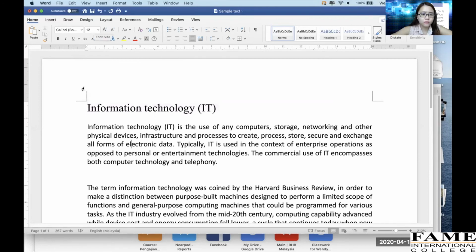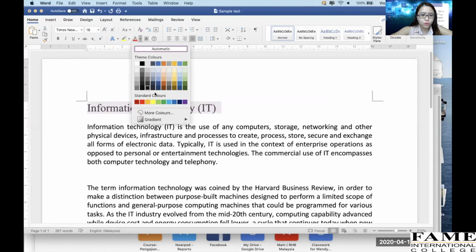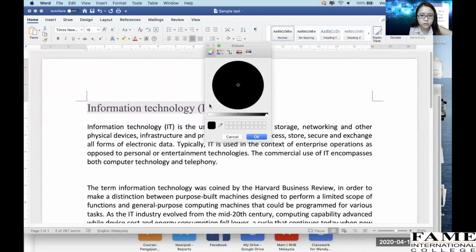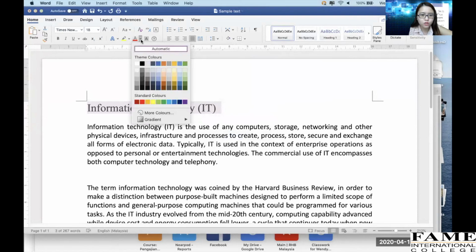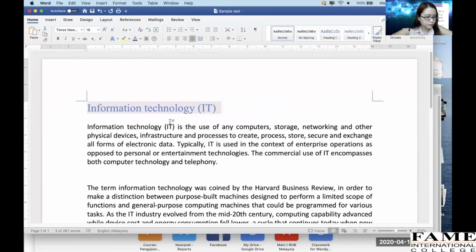Next, font color. Let's say I change the font color to blue. When you click the arrow beside it, don't click this one. Click the arrow beside it, then there are a lot of colors you can choose from. If you want more colors, just click on more colors, then you can choose the colors that you want. Very easy. Or you just choose the default color from here. Okay, blue color now. So font type, font size, font color.